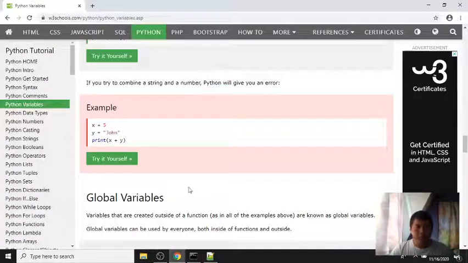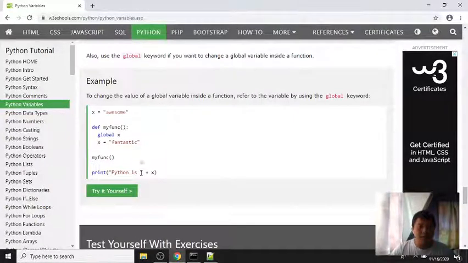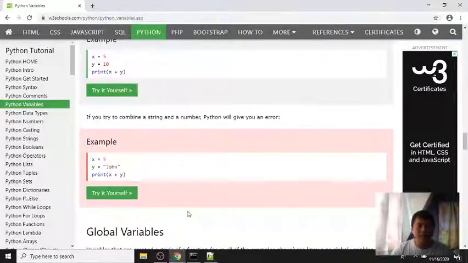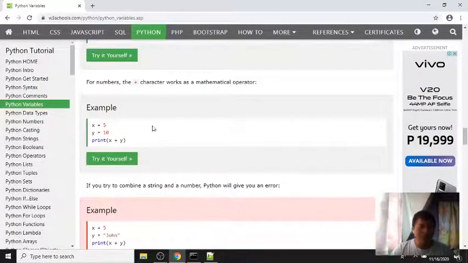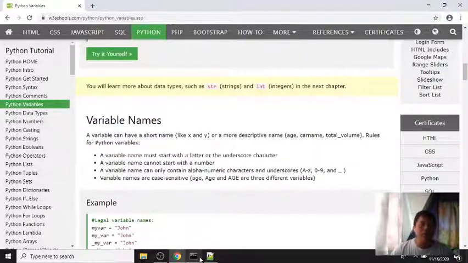Okay? Global variables, I will discuss in a later video. So for now, this is the end of variables. On the next video, I will be discussing data types: the str, the int, and what other data types Python has.